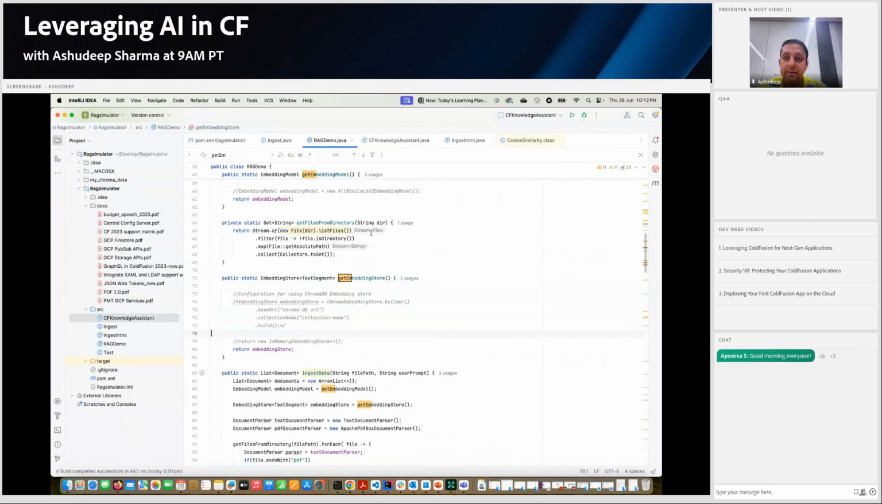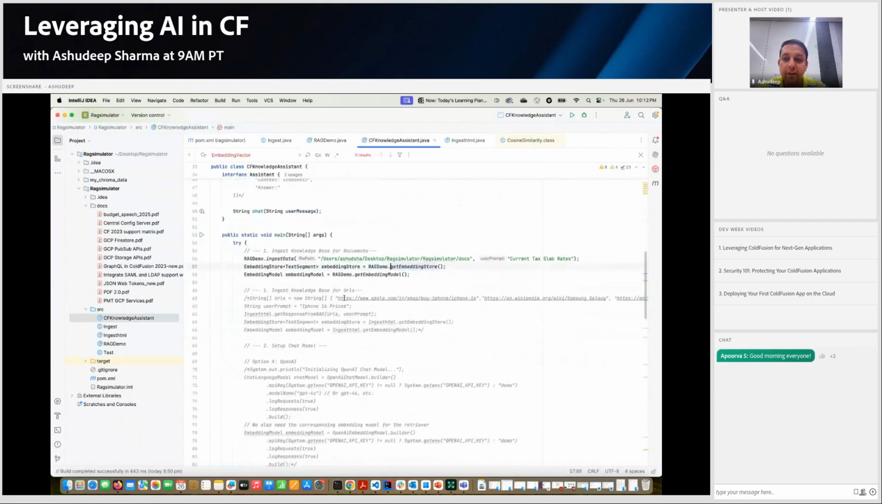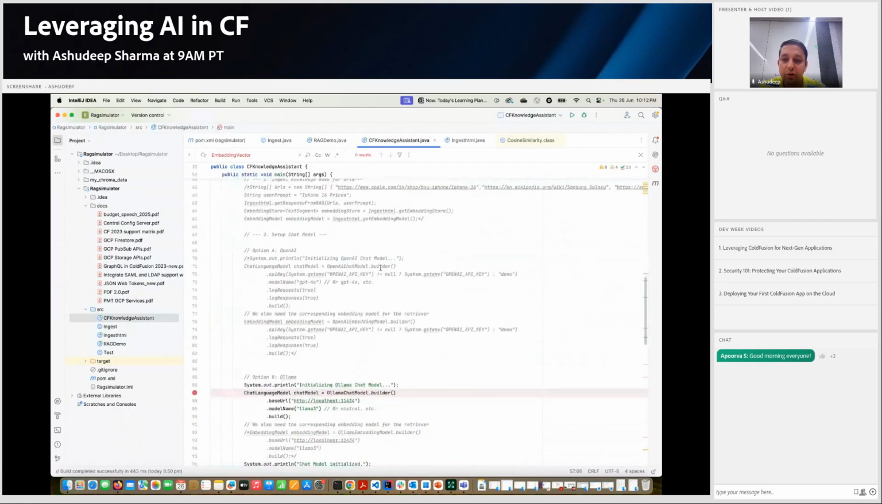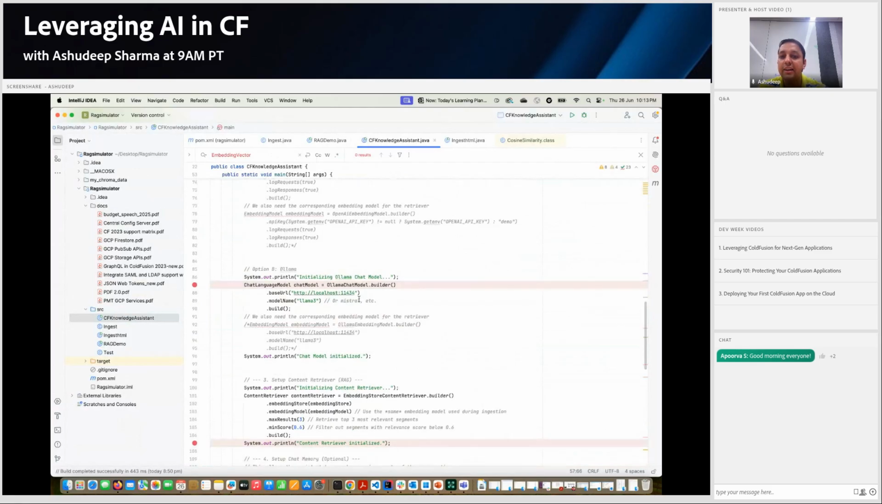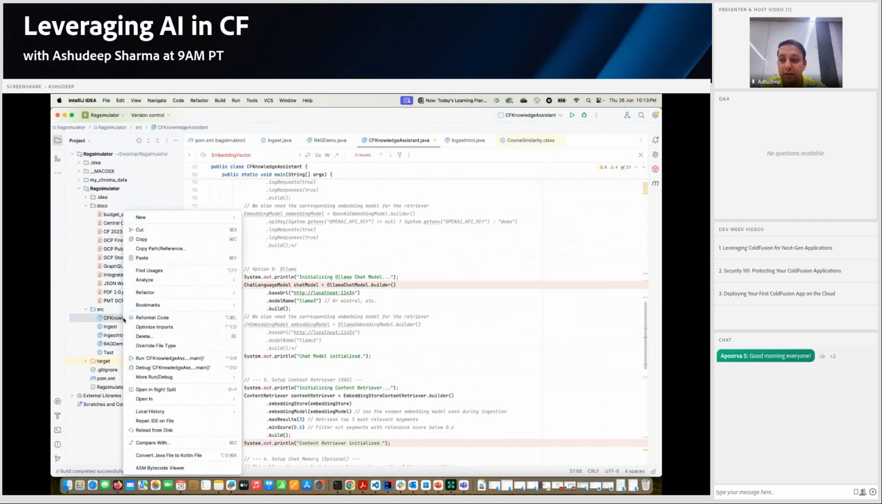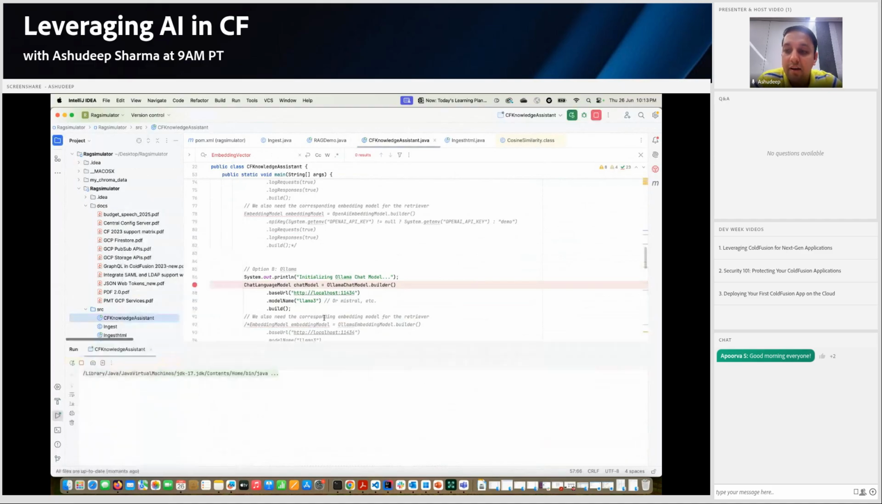Once I have that, after that I try to initialize my AI chat. So the documents I'm trying to ingest and I'm trying to query them. And the chat language model that I'm using is the Llama 3 model that I have run, and in the console what I was showing, I'm trying to use that LLM to answer. Let me execute this chatbot once.